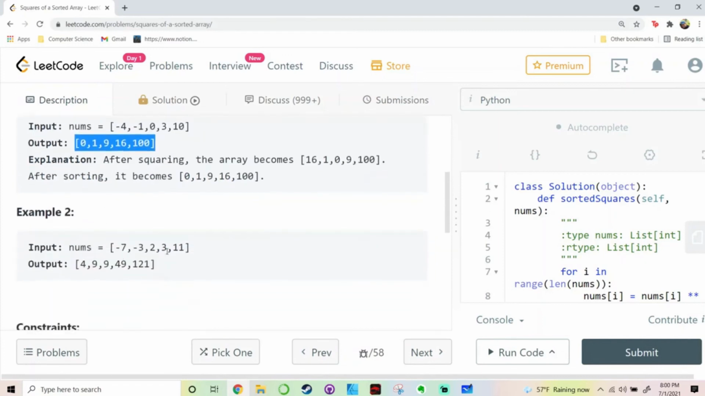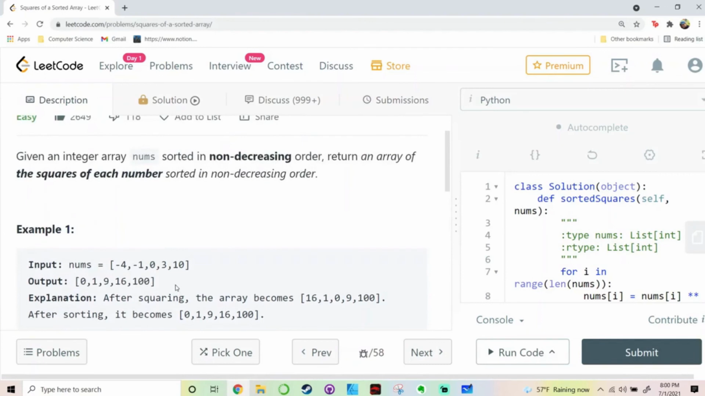In example number 2, it's not very different. It has a mix of both negative numbers and positive numbers, and we do the exact same thing. So if this question didn't have negative numbers, it would have probably been very trivial. But due to the fact that it has negative numbers, it needs a little bit of thought.